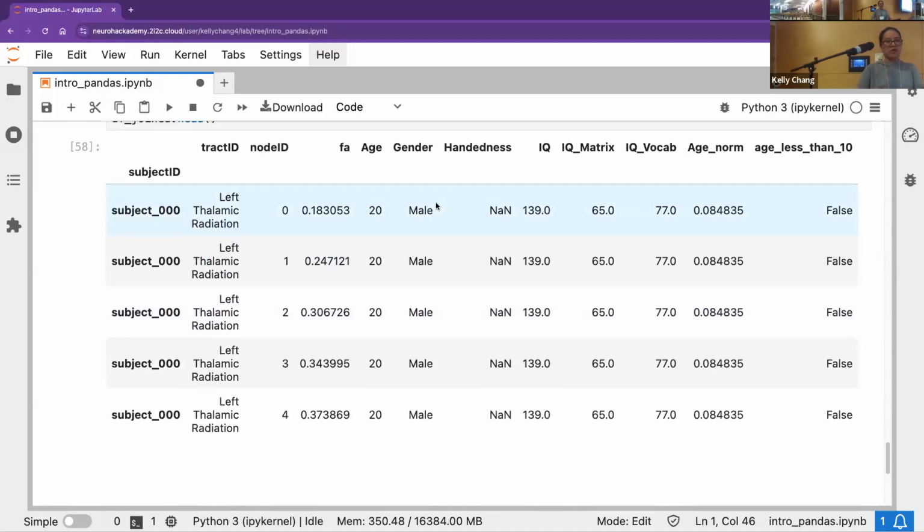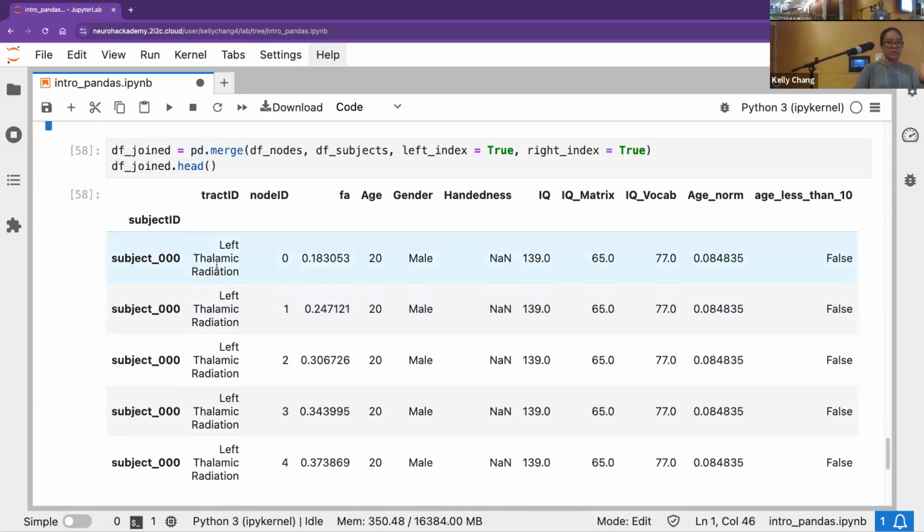And of course, you can see now, right, in this joined data frame, we could group by subject, tracks, node IDs, calculate fractional anisotropy values for everything. You can sort of see how this could quickly grow into a multi-index thing, as well as have many different utilities if you had multiple metrics as columns as well. Okay.